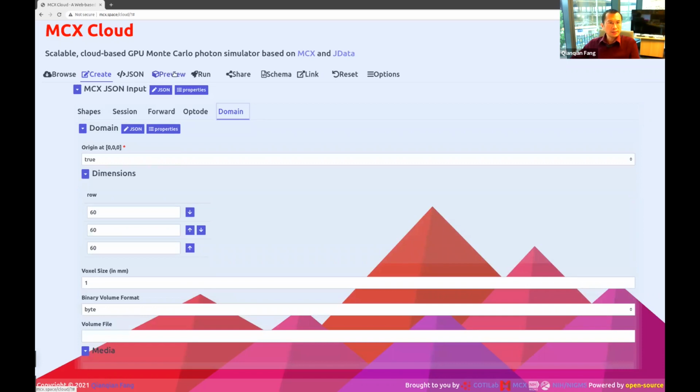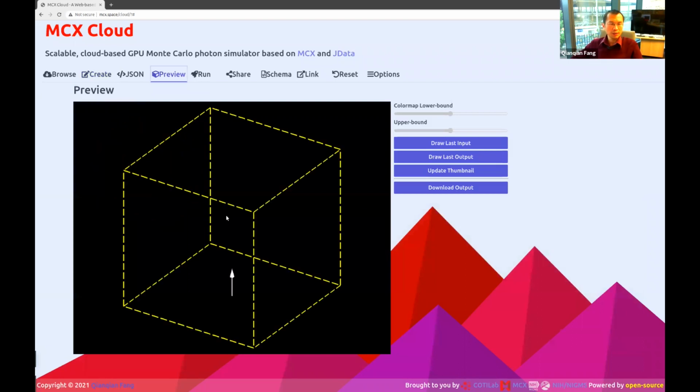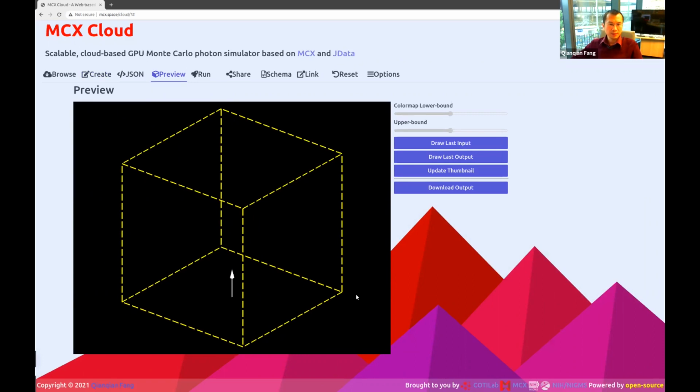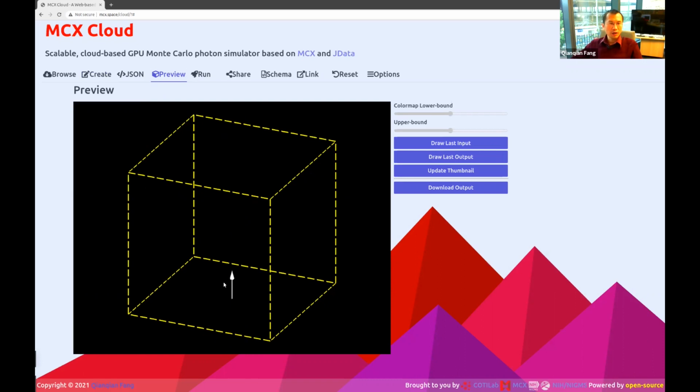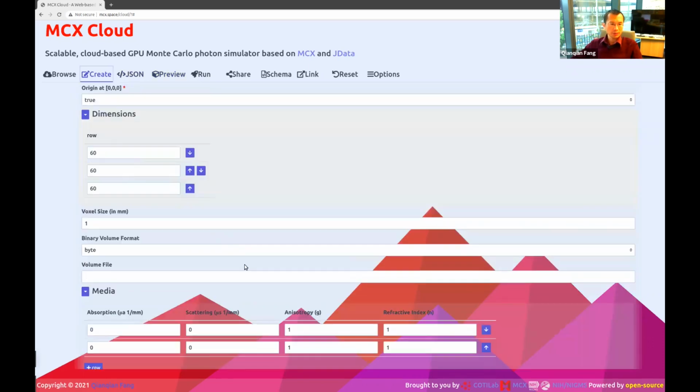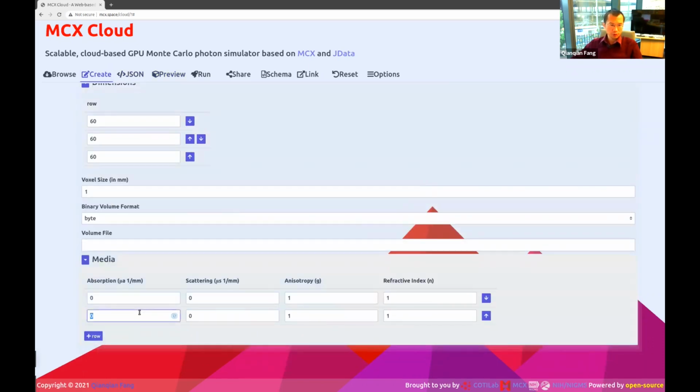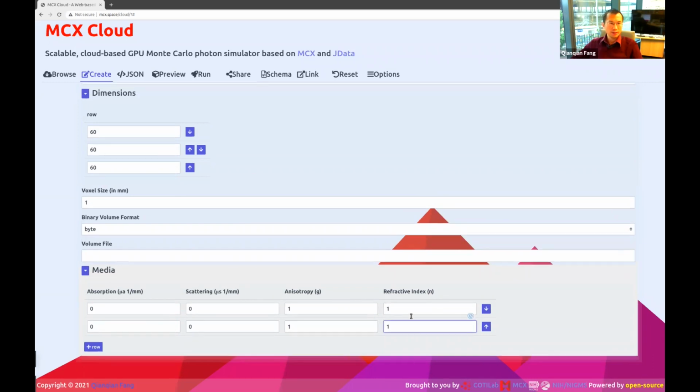Now let's look at the default. There is a default configuration when you load in MCX Cloud. This is the default simulation. It's a 60 by 60 by 60 millimeter cube, and each voxel is a 1 millimeter voxel, filled with label 1. And label 1, if you look at the optical properties, is basically air: 0 absorption, 0 scattering, anisotropy is 1, and refractive index is 1.